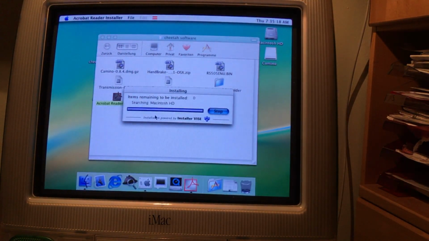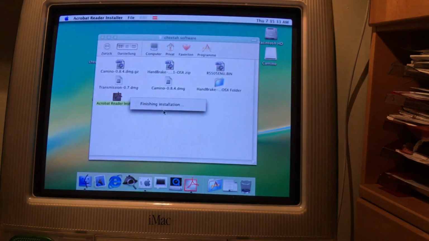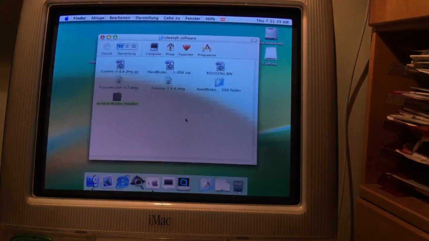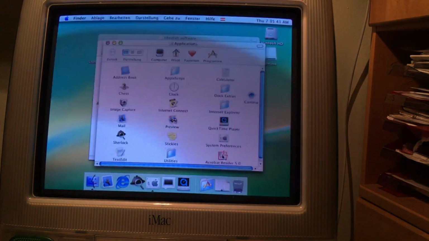Well, searching Mac HD. It's searching something, okay. I mean, the bar is loaded. It's searching. I don't know, a system folder is definitely on there. Alright, the software was successfully installed. Why do you bitch around? Okay. There it is, Acrobat Reader.